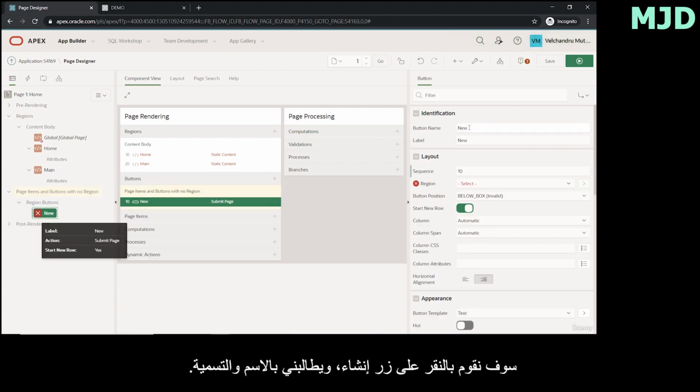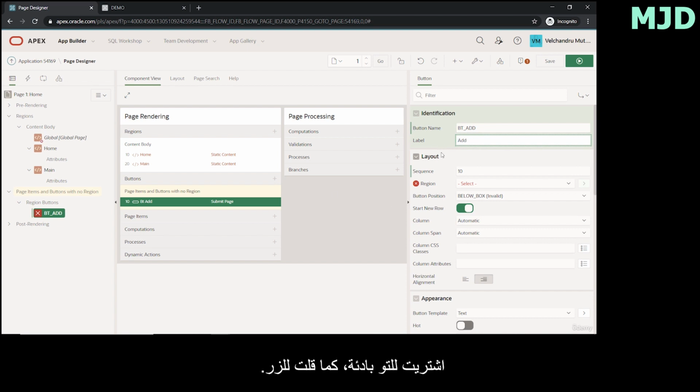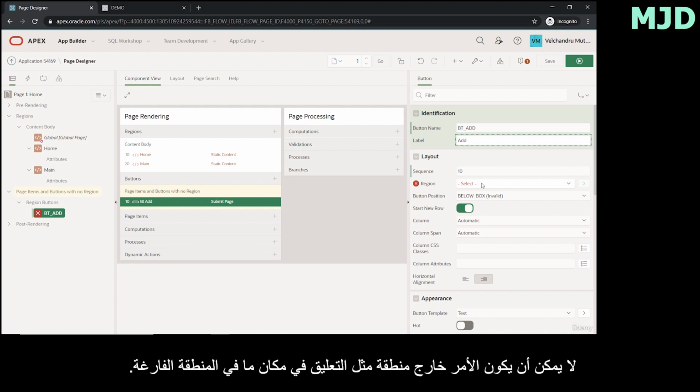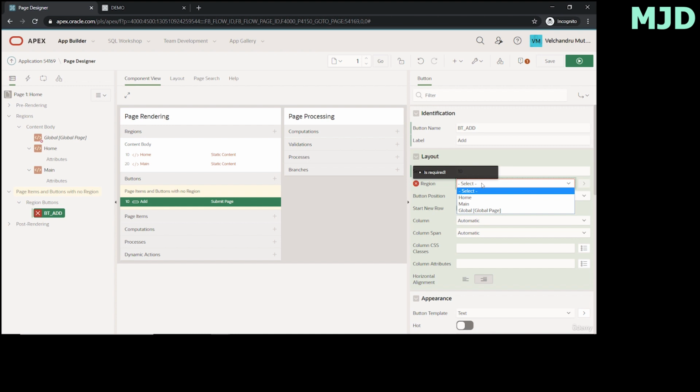It prompts me for a name and the label. We'll give a name like BT, which is for button, and the label is what it displays as a prompt. BT is just a prefix, as I said, for a button. And we have this region, which is mandatory. If you have a page item or a button, it cannot be outside a region, hanging somewhere in the blank area. It should have a region; that's a part of the APEX design. It should be in a container. So it's mandatory here, and we have to select some region.